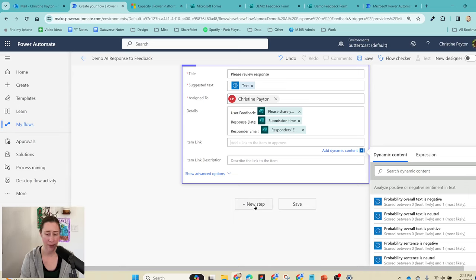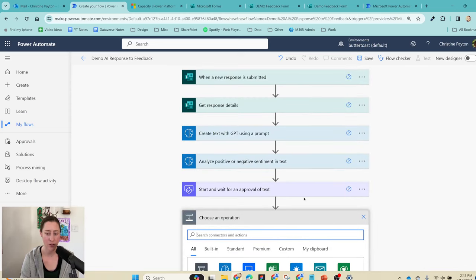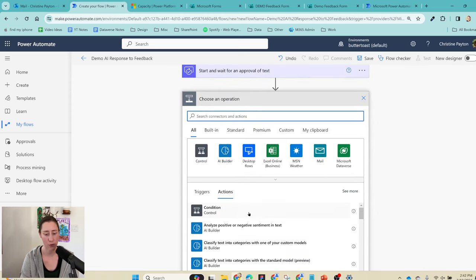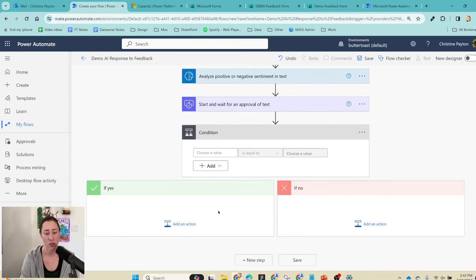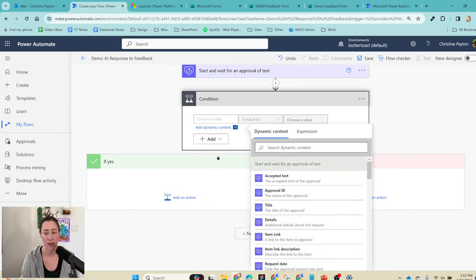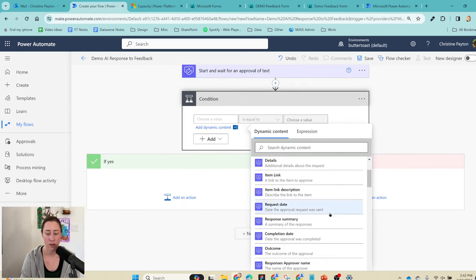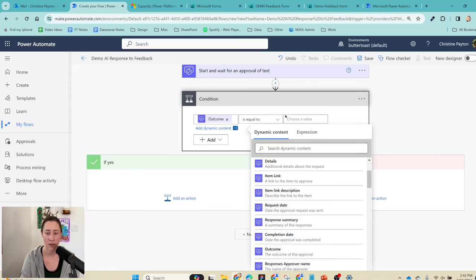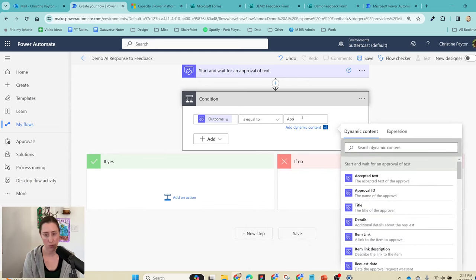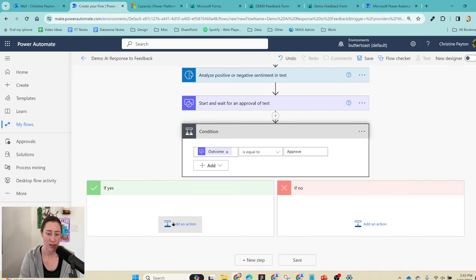And then what we want to do is have different actions according to the outcome of that approval. So I'm going to add a condition control, and we're going to say, if the outcome is equal to approve, we want approve, not approved, because that's the proper term for this outcome, and then we can add an action in the yes branch for that.